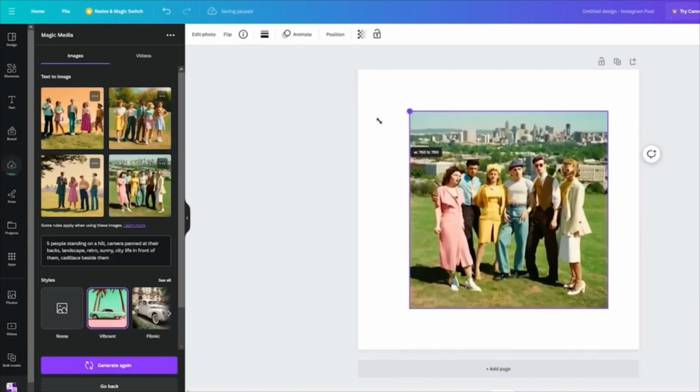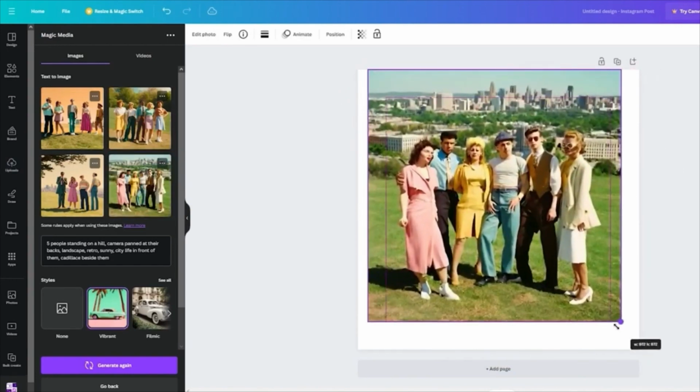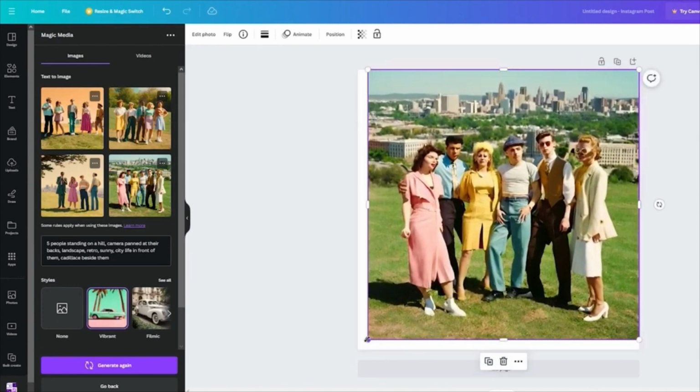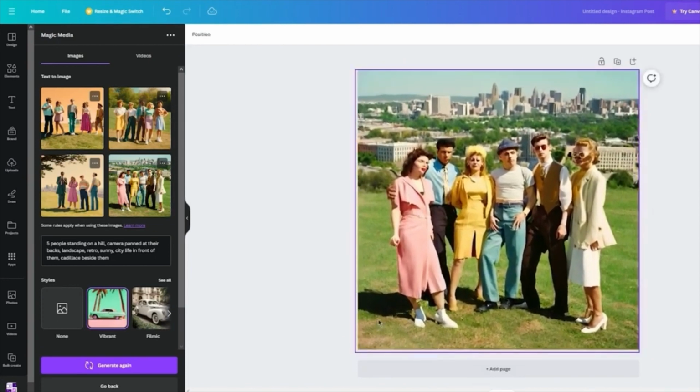And look at that. And now if we increase its size, that's the best part about creating an image through AI. You never lose its quality even if you make it big. So look at that, city in the bag. It seems retro, gives a very vibrant vibe.